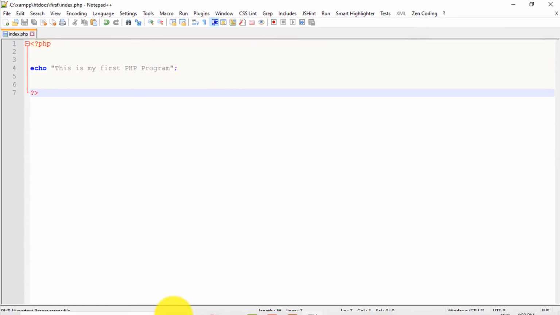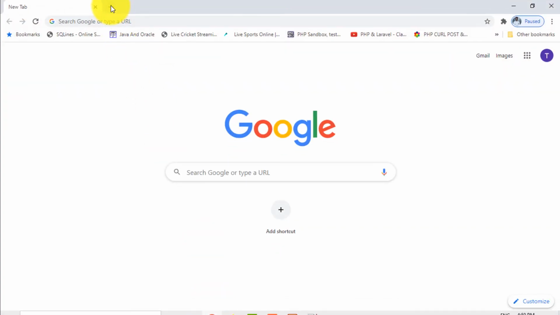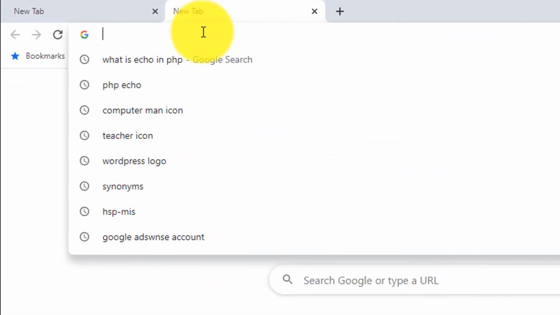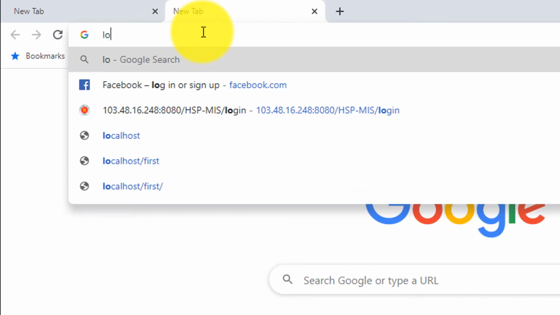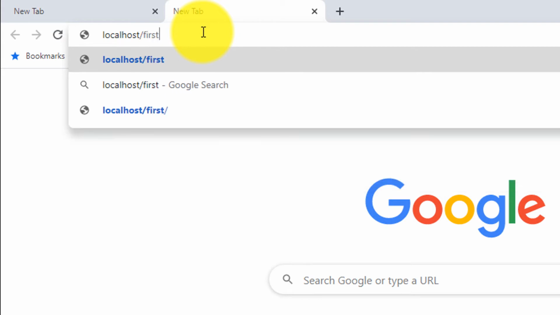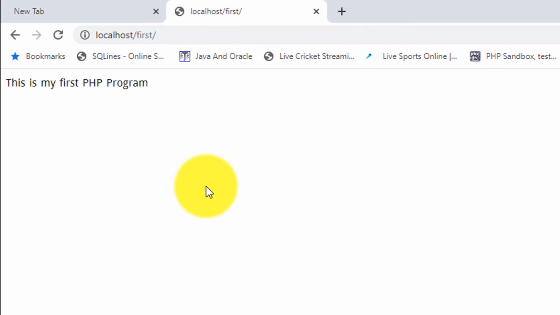So I am again opening my browser. Click on the new tab, and in the address bar I am typing localhost/first and hit the enter button, and you will see the string, this is my first PHP program.